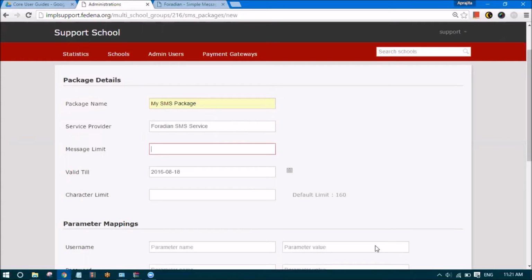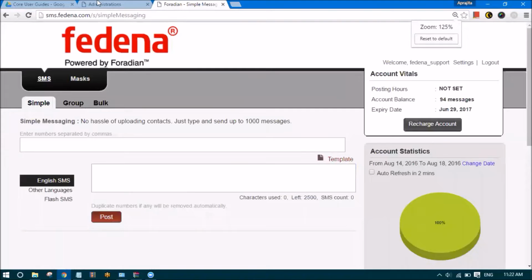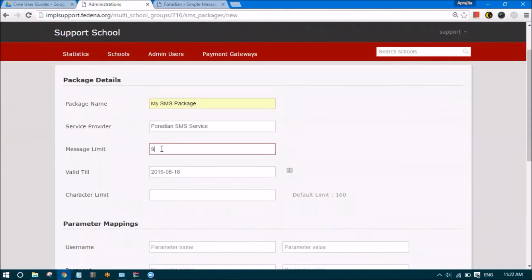Now let's see the other field, which is message limit. Here in the message limit, you can enter the total number of messages that can be sent. And if you're not providing a message limit, it will be considered as unlimited SMS. Here I can provide a message limit of up to 94 because that is the account balance in my account. If I want all the 94 messages to be assignable to the schools, I will provide that.